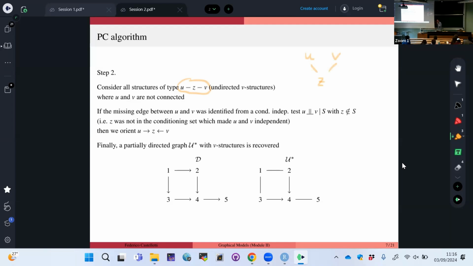Okay, so this is sometimes also called an undirected V structure. We would like to decide if this is a V structure, so whether or not to put a directed edge from U to Z and from V to Z. Now the idea is the following. In a V structure, U and V are not conditionally independent given Z, but they are marginally independent.